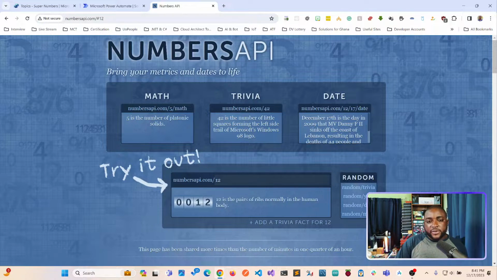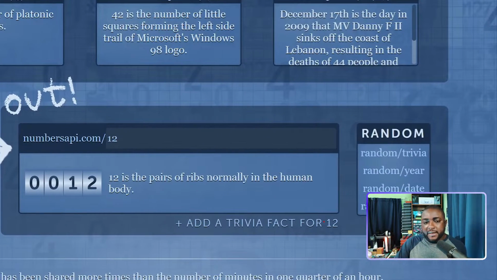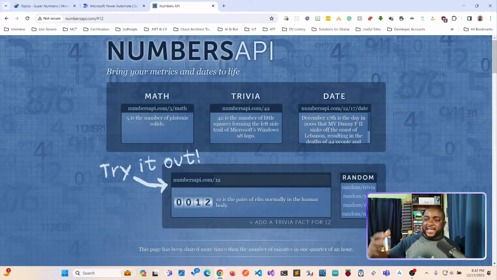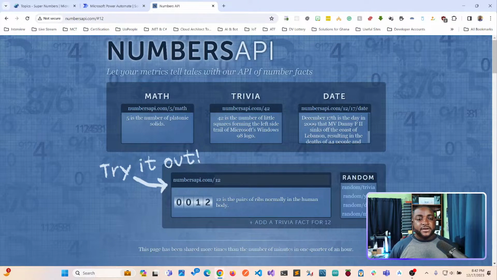It's now going to tell me, look here, the number 12 that I have selected. It's going to give me some fact about the number 12. It says that 12 is the number of pairs of ribs normally in a human body. And this is a random fact. So now, how do we leverage this so that anytime someone calls my Copilot and passes that number, I want to be able to revert it? And they have options to do math, trivia, date, and then there's a random one.